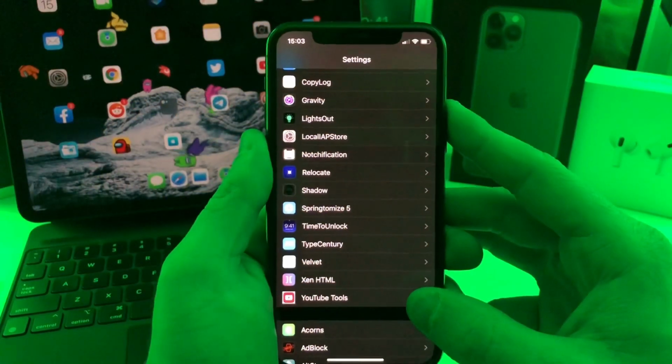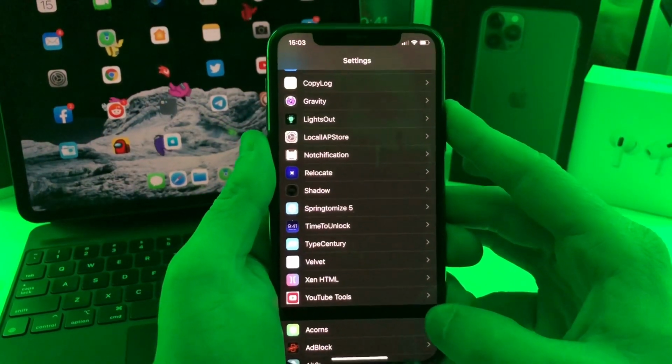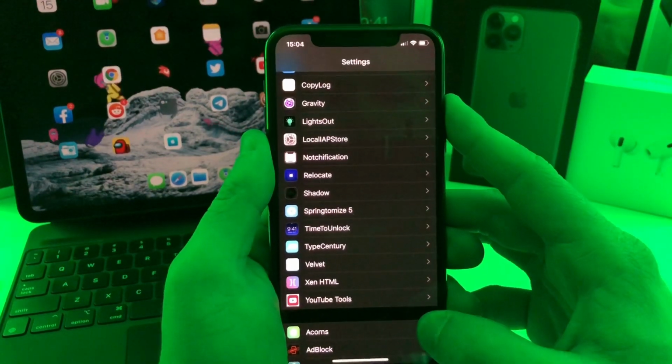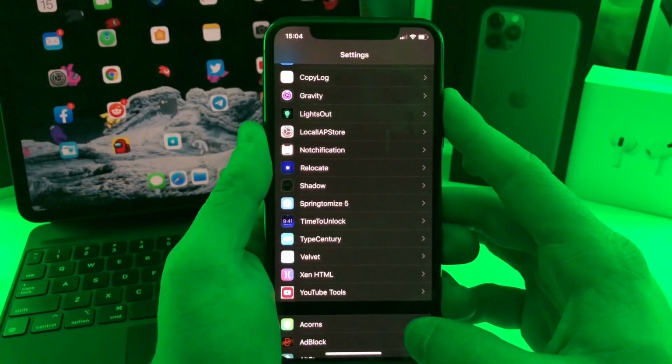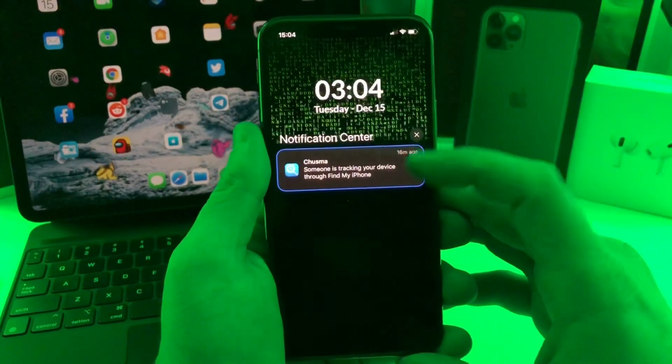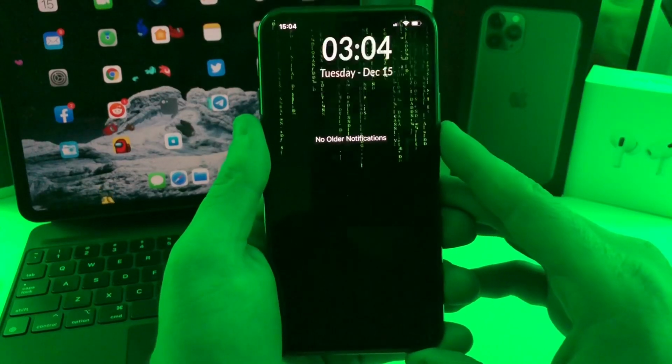And the last tweak that I use on a daily basis is YouTube Tools. However, YouTube has updated their application and it's no longer working, so I'm probably going to uninstall YouTube Tools. But anyways, guys, this is what I run on my personal jailbroken device every day. This is my daily driver phone.